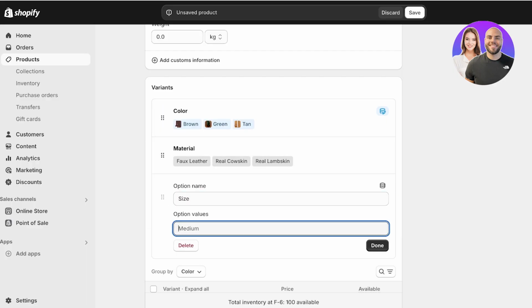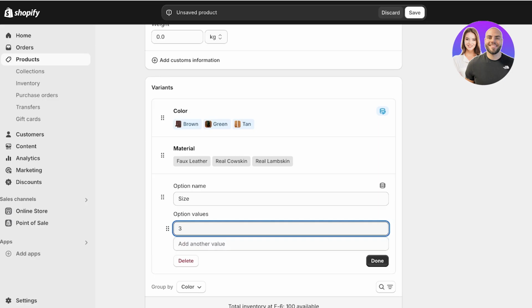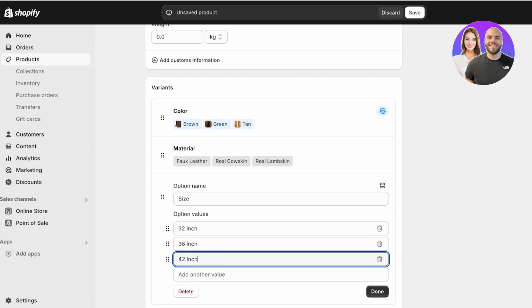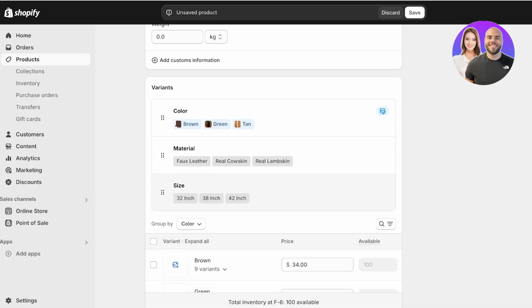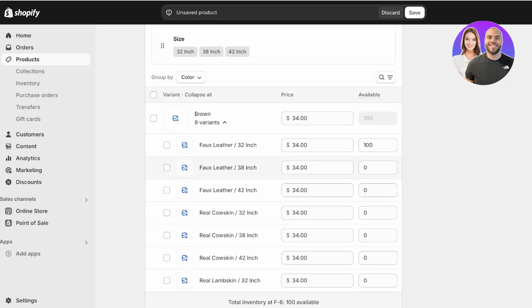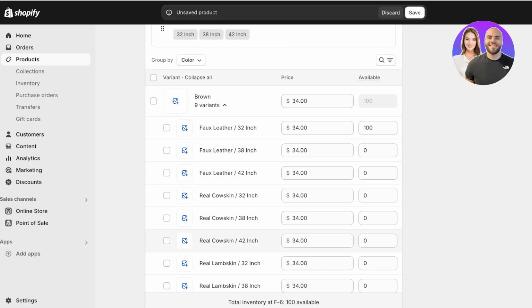Now in the size, I want to add 32 inches, and then the second one is going to be 38 inches. And then my fourth belt size is, let's say, 42 inches. So once I've done that, we're going to click on done over here. And now that we've done that, you will see that for each individual color, we again have 9 different variants.